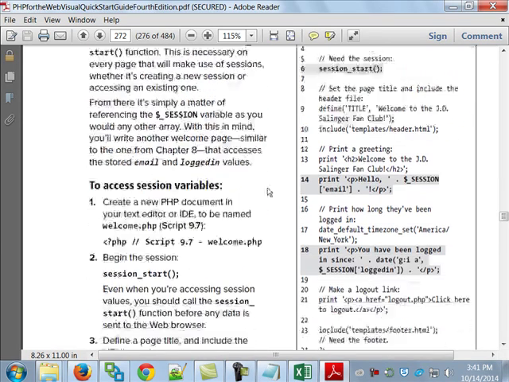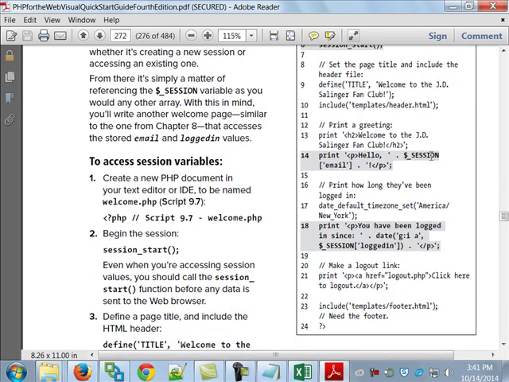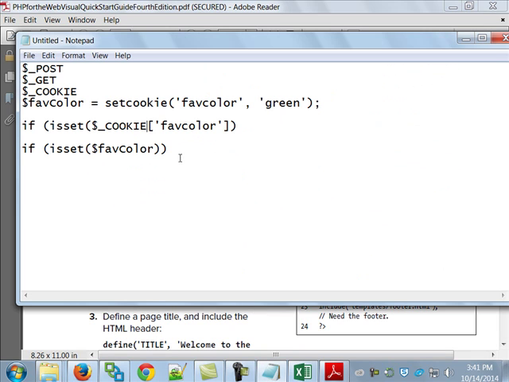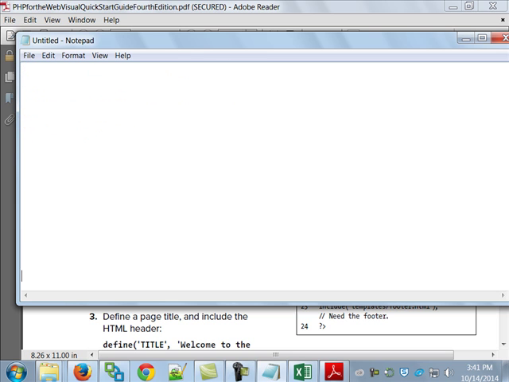So notice he's actually printing out some values here. $_SESSION. All right, I'm going to grab this line of code that he's got right here. Just hit enter a few times here. I'm going to paste this in. All right.